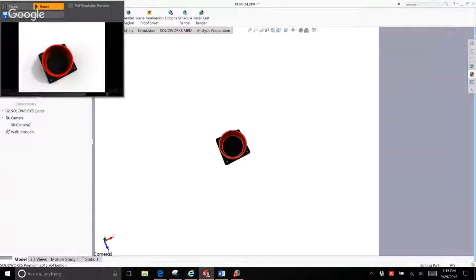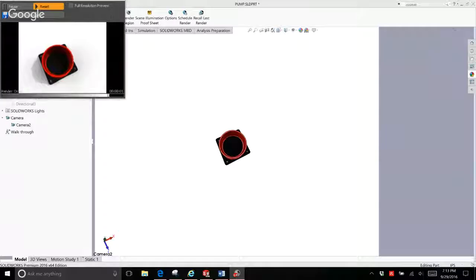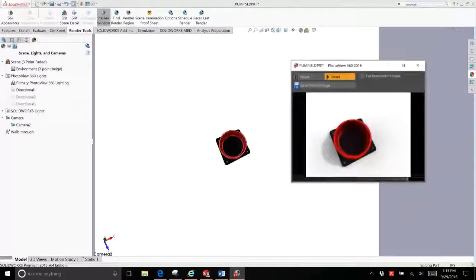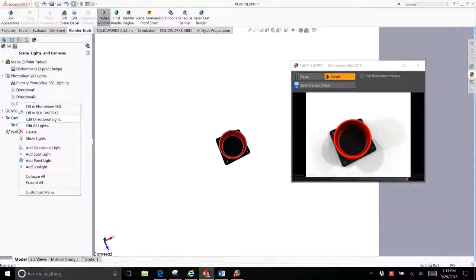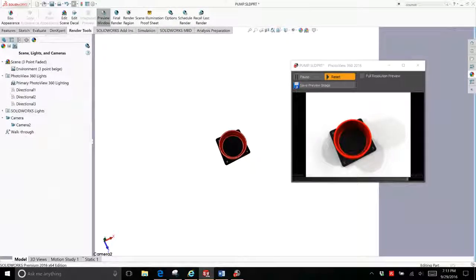So I've added a light. You can see that that light has added a shadow into the corner, which is actually kind of cool. I do like that. If I turn on these lights in PhotoView 360, we'll get additional shadows. Shadows all over the place. I don't like that one. I can edit this directional light.